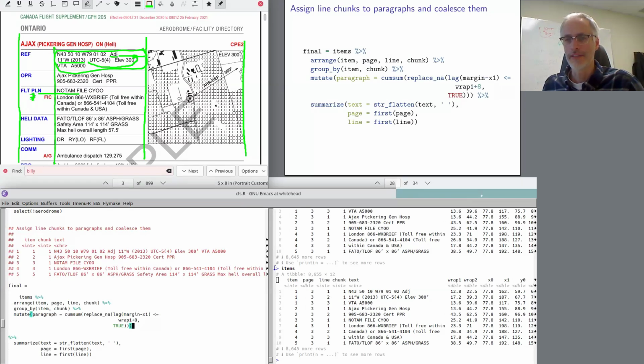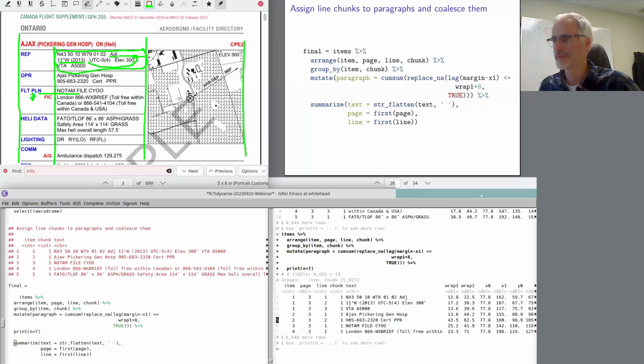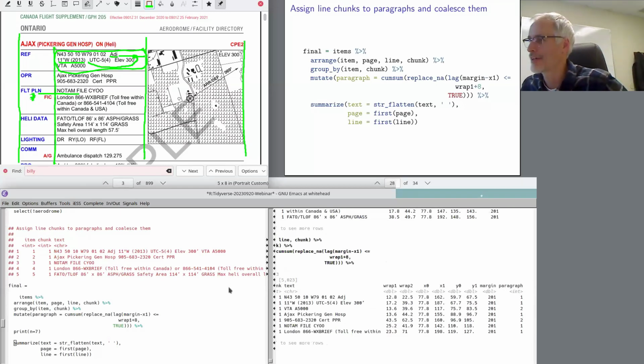Oh, yes, we need a print statement in here. Let's add a print statement so we can actually see this. N equals 7. And now we have picked up a paragraph counter here too. So the first 2 bits are on a separate paragraph, and then are the same paragraph, and then it increments.